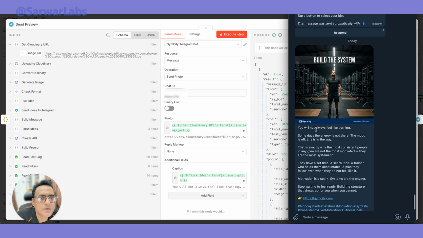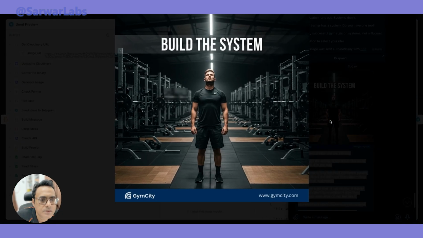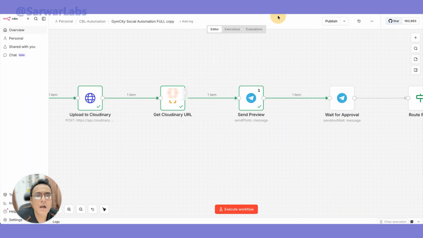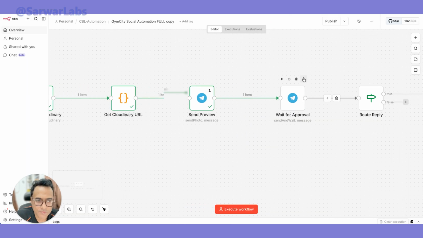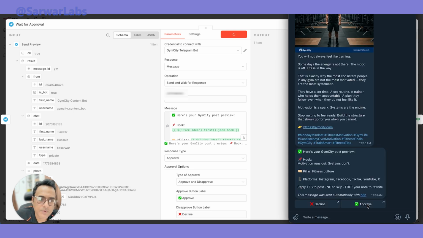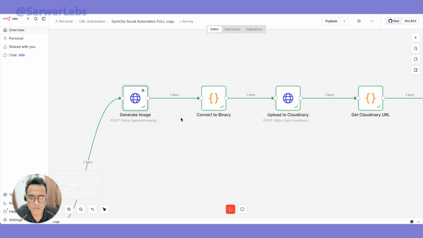See, so this is the caption, and this is the image. See, looks very nice. Now with the Telegram we'll send it for approval, and if you execute, once you click approve, it will be posted. Now before doing that, we have to move to the carousel and see how it works.